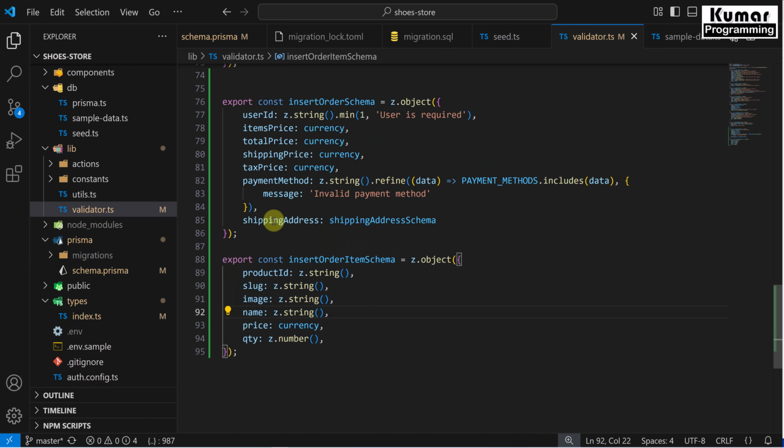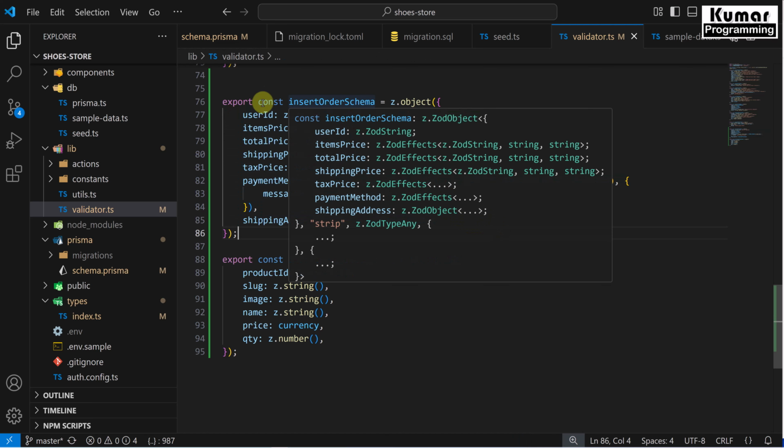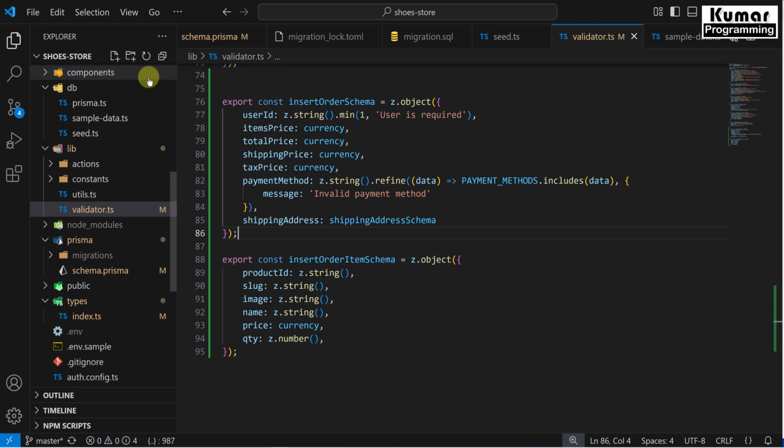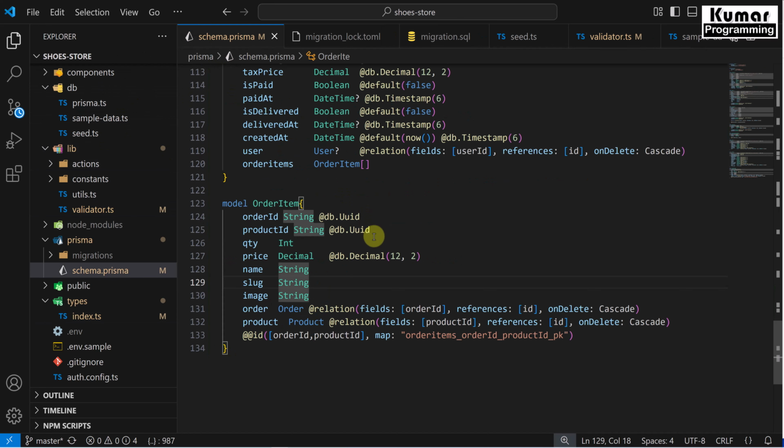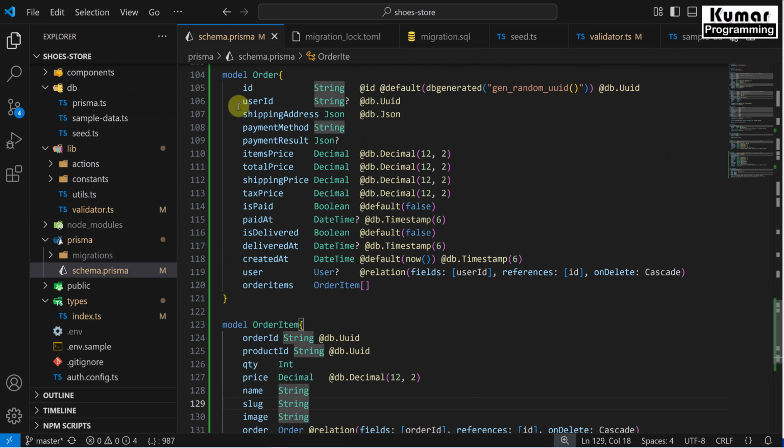inside our order item. And inside our order table, we are just adding those fields which we are going to insert. But inside our schema Prisma file, we have other fields as well, like id, userId, right? Those fields we are going to define inside our type. So now let's quickly create our type as well.